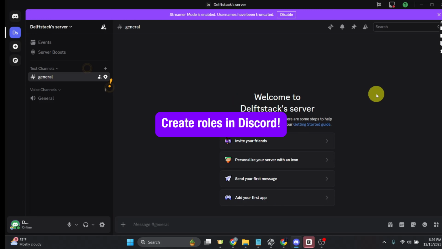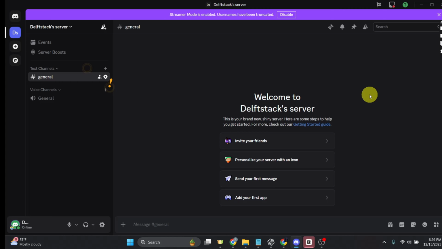In today's tutorial, we'll learn how to create roles in Discord. Roles in Discord help manage server members by assigning permissions. They also control colors and role hierarchy.